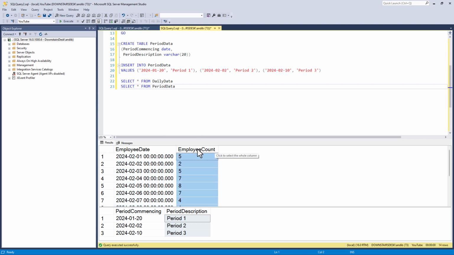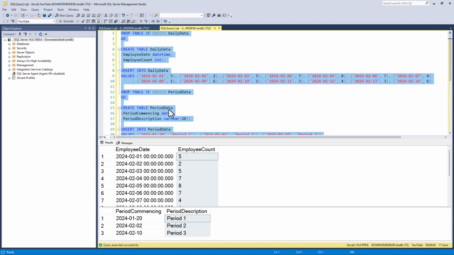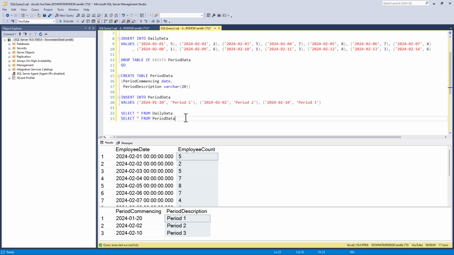Now, if you want to do this as a practice activity, then all of this code is included in the description to this video. Good luck. And if you get a solution other than the one that I'm going to do, why not post it in the comments to this video?